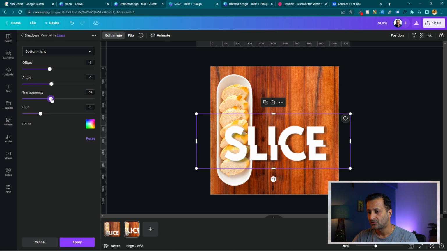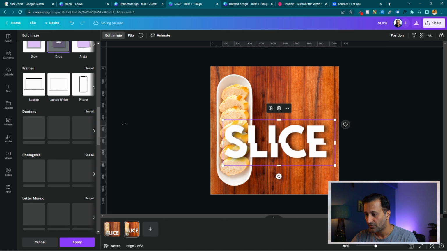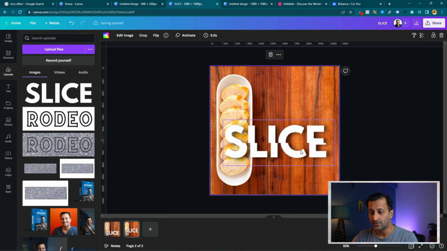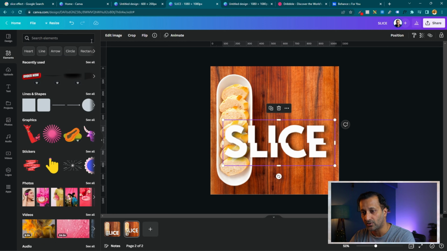Okay, so I'm going to keep it at this, and then I'm going to blur it a little so that it has this nice fade kind of an effect. Something like that. Okay, I'm going to hit apply. So that is done. Now I'm going to add another effect because I want the slice to stand out. Okay, so I'm going to add a shadow effect.